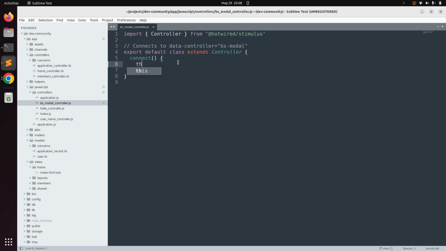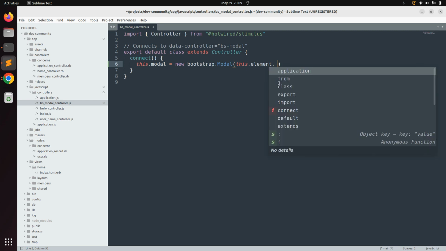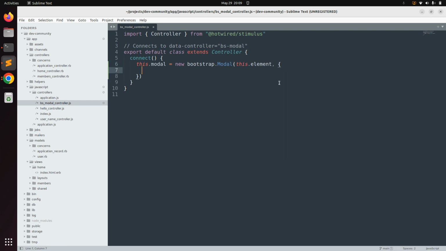this.model equal to new bootstrap.Modal, and then you need to provide here this.element. Your element is the dom element where you added this data controller attribute. Data controller bs model, so it will capture that element here. Then add a comma here, and now we need to provide some options. So we can provide keyboard false and backdrop false here.